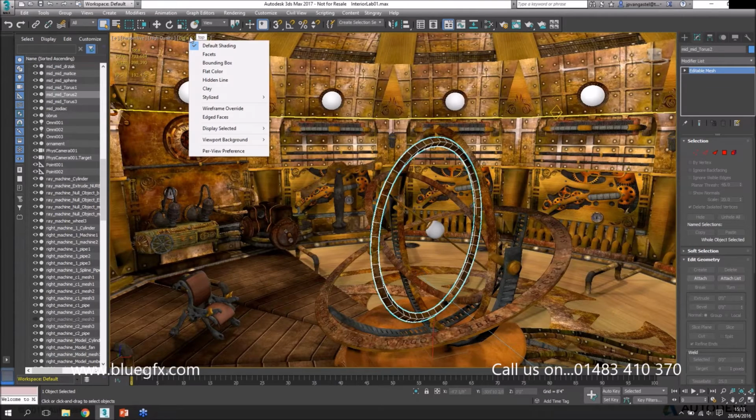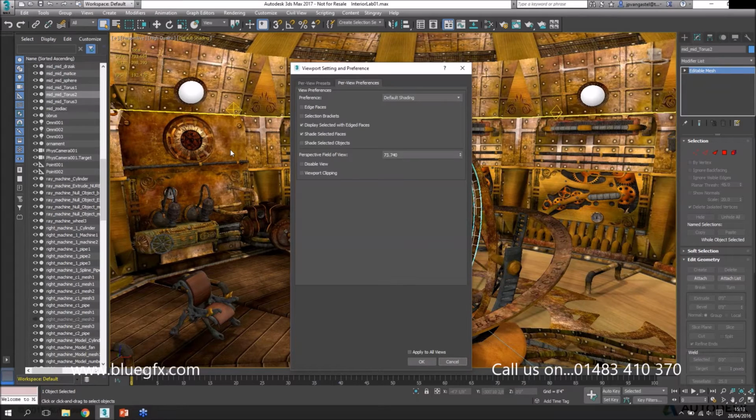The fourth menu, that's a new one. Well, literally not new, but it's a new location. So that's where all the shading part itself lives. So like, well, the hidden line, the wireframe, the viewport background, and so on and so on. New is per view preference. So that literally means that we can define all the settings per viewport.